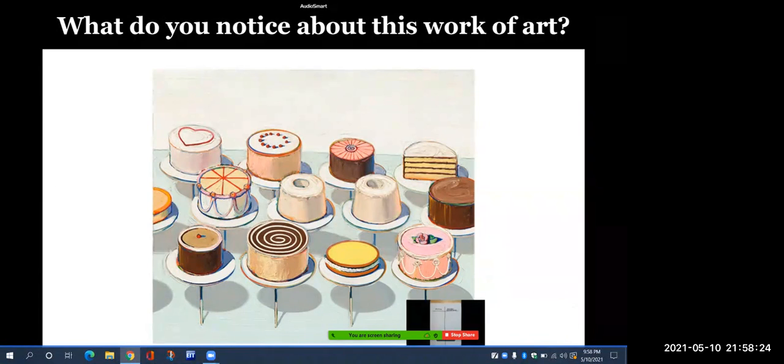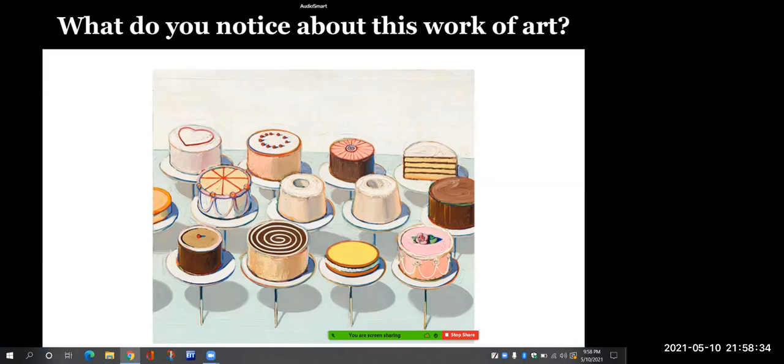And the cakes look beautiful, but look at the table and the wall behind it. It's very plain. There's nothing on it. I wonder why that is. I also notice that there are shadows under the cake pot, the cake pan, the cake plates. So it must be very bright and well lit in the room in order to make those shadows underneath the plates. What are some things that you noticed?